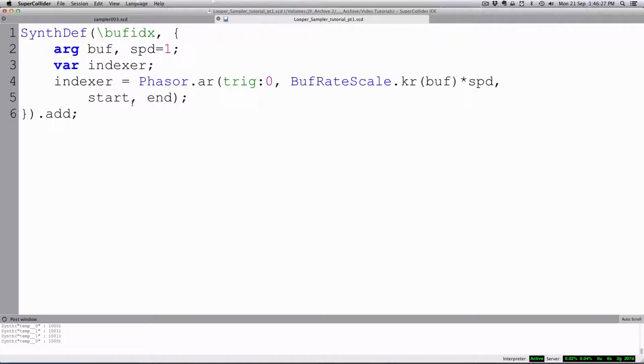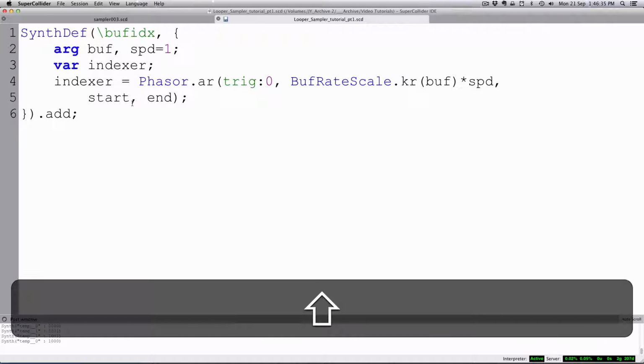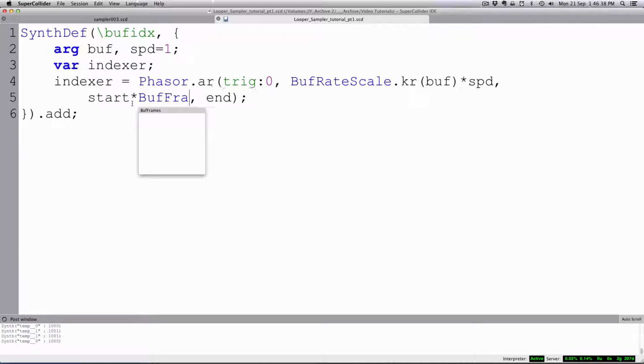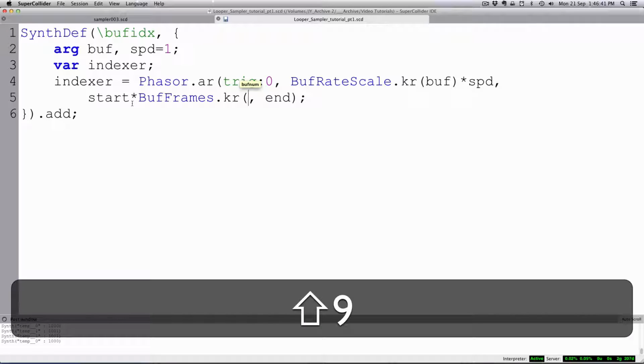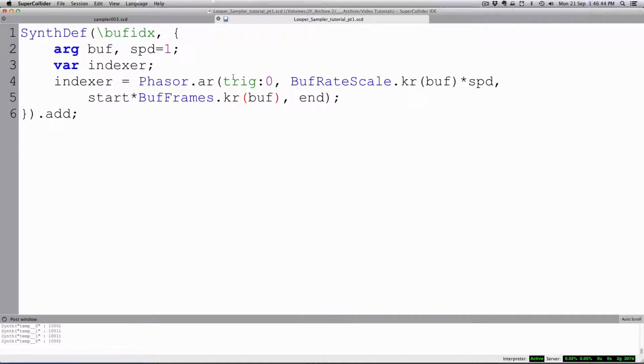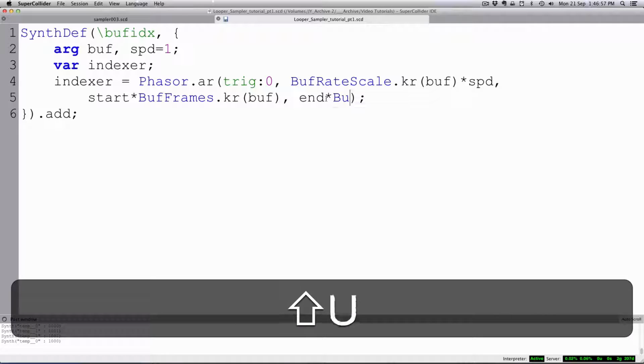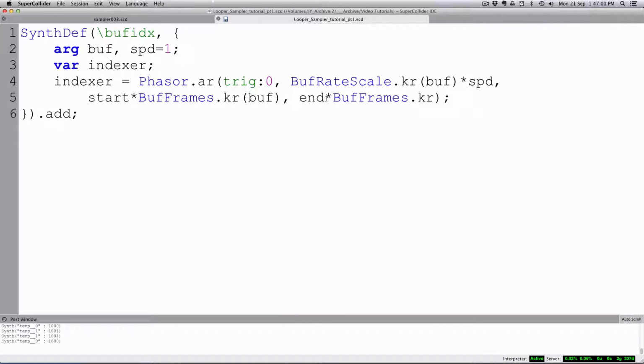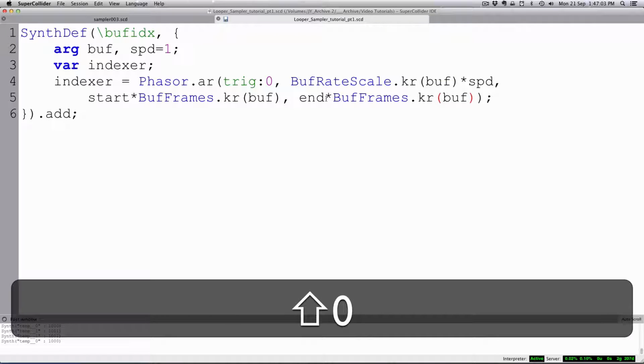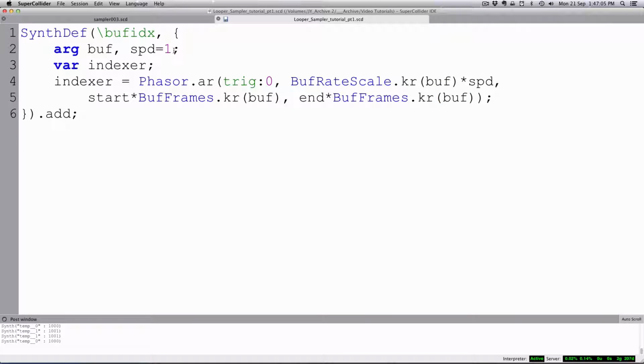The real end will be 1, and we can go anywhere into it by using a number between 0 and 1. So start times BufFrames.kr, and then buff. All these things are specific to a buffer, so they refer to the actual buffer we're using. It does automatic calculations based on that buffer. And then end times BufFrames.kr and then buff. Okay, so let's finish those arguments.